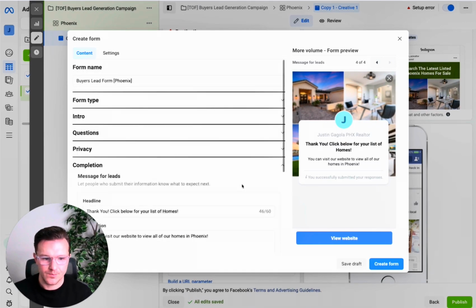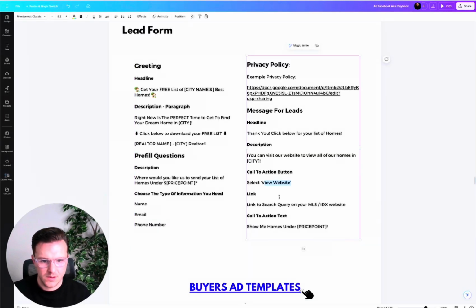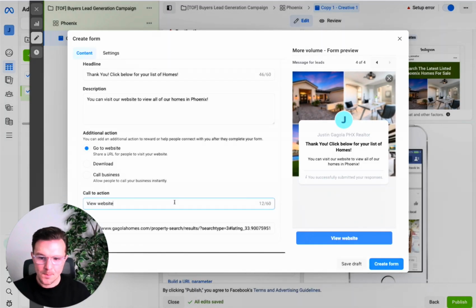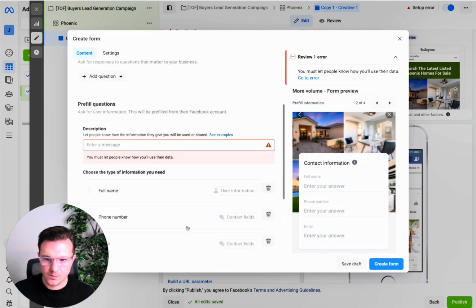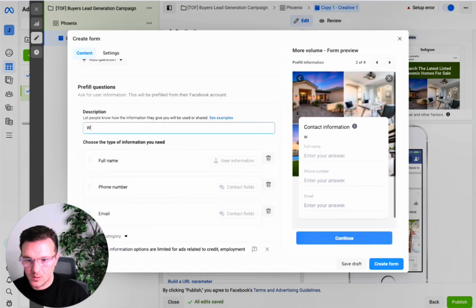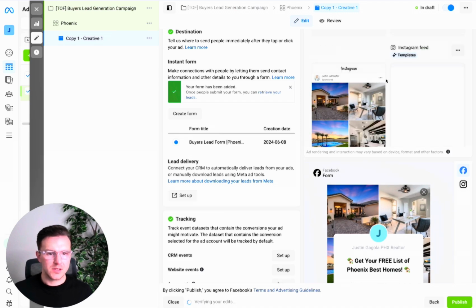Okay. So now that we are at the call to action, it should be like, show me homes under a price point, or show me homes in the city. So for this example, we'll do in Phoenix. There we go. Okay, so we're good to go. We'll hit create form. Where would you like us to send your list of homes? Perfect. Create form. And we are all good.